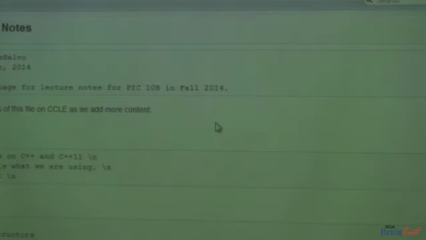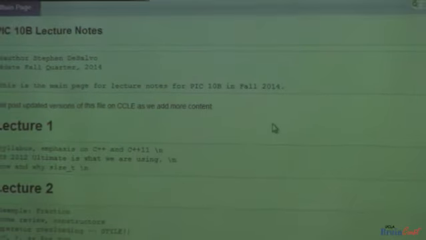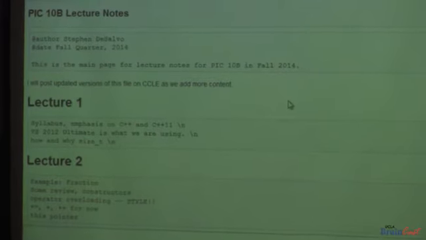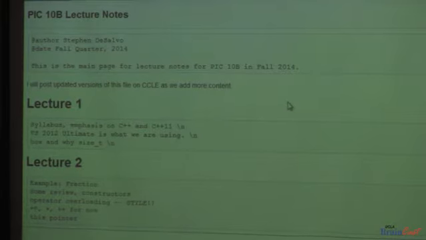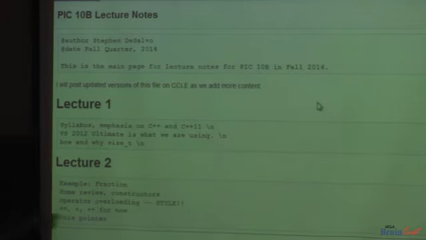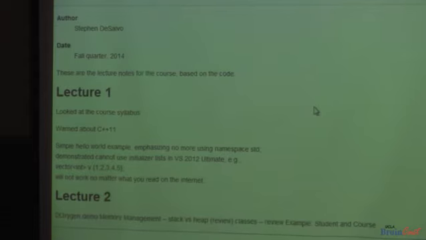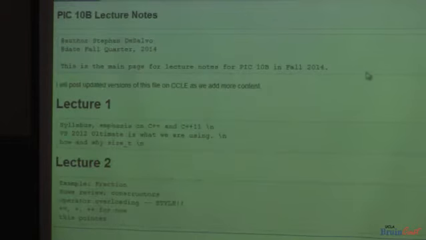Oh, it kind of worked. Huh. Why didn't it pick up? That's kind of weird, but it did sort of work. Okay, so it gave us the header file lecture 1, lecture 2. It gave us the text that we wrote. So I will post updated versions of this file on CCLE as we add more content. I'm not sure why it didn't. It picked it up in 10C, so I did it almost exactly the same. That's how it's supposed to look. Something like this. None of that text box, but that's a detail.